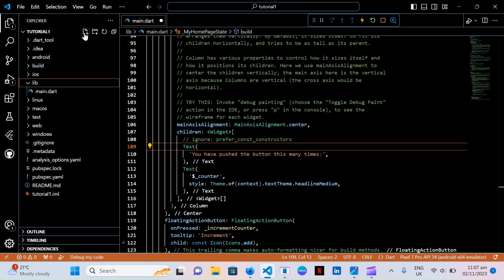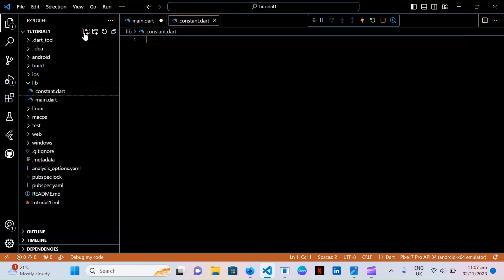If you want to create a new file, you create it here. For example, if you want to create, say, constant dash, for you to be keeping all the constants, for example, the colors in your applications. If you want all your buttons to be pink, then you're going to state them here. But this file cannot be outside the lib folder.